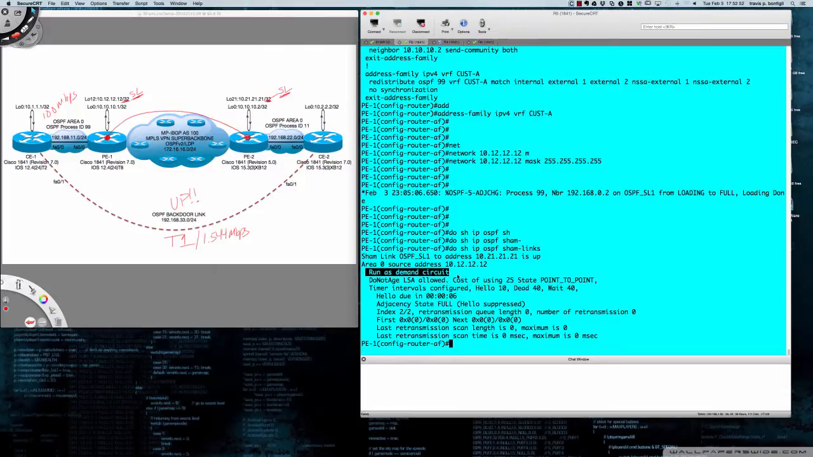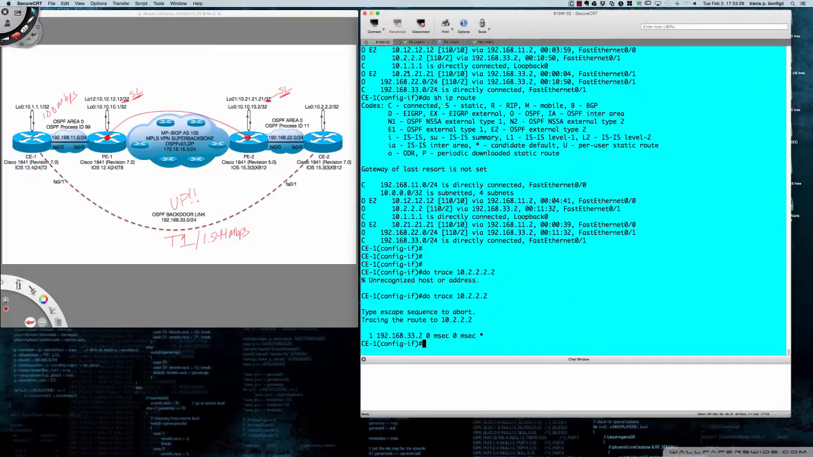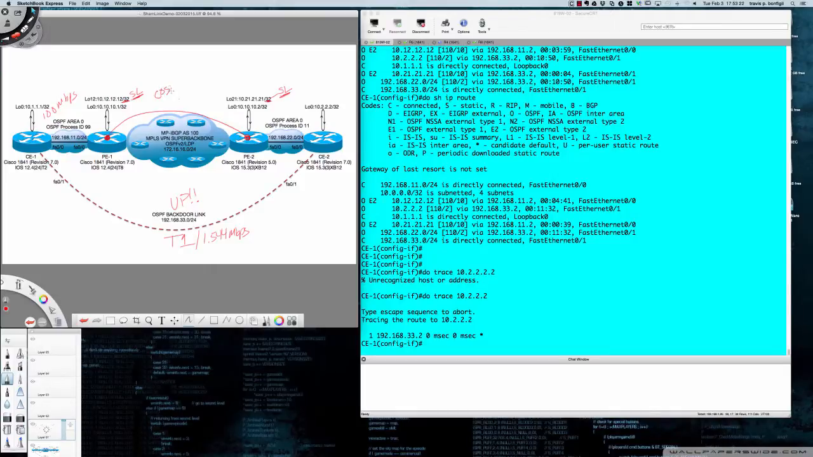It's run as a demand circuit, right? The cost is 25. So you can see right there our cost is 25. And this is why we're not installing this into our routing table on either side, because the cost is greater than it is for the backdoor link. So what are we going to do? We set the cost to 25 on the sham link. So let me go ahead and put that in there. So the cost that we set here was 25.